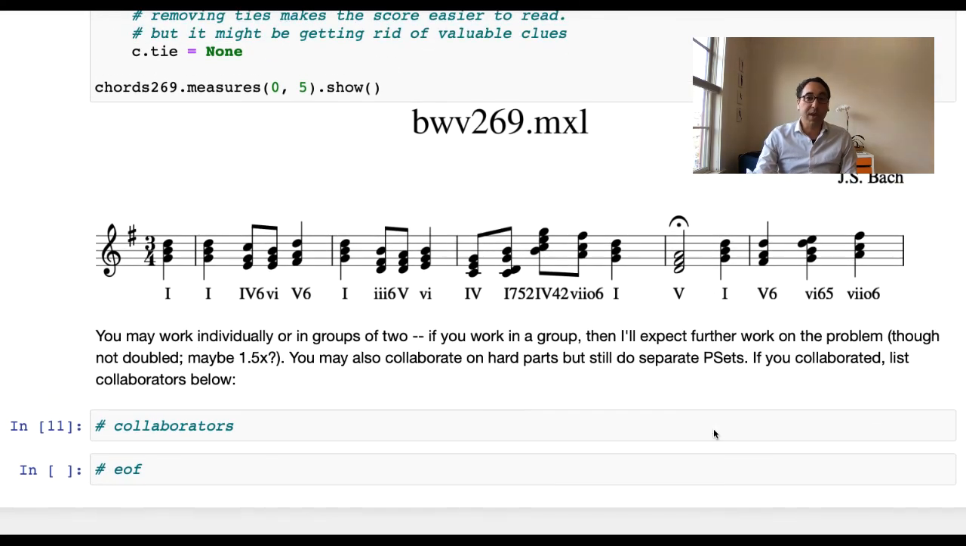You may work on this problem set by yourself or in groups of 2. If you work in a group with somebody else, I'm not going to expect double the amount of work. That's a little bit harder when you're just starting a collaboration. Usually these take a little bit of time to ramp up, but I'd expect a little bit more than what one person could do by themselves. You may also speak with other people in collaborator mode, but still turn in your own work.